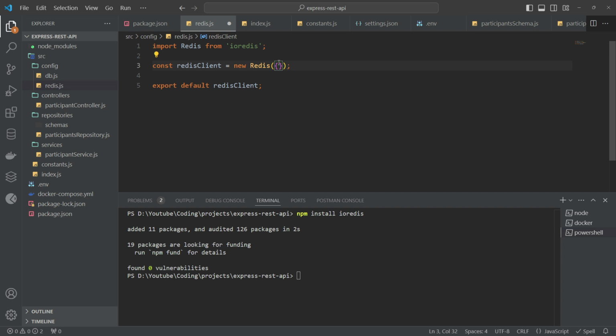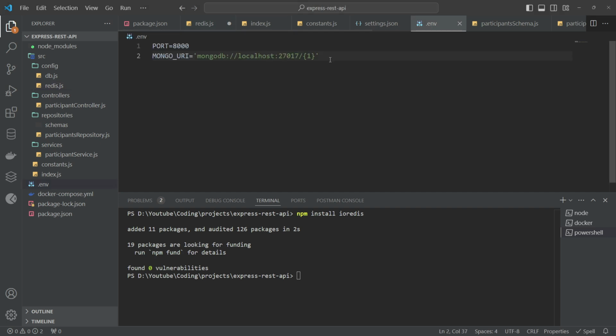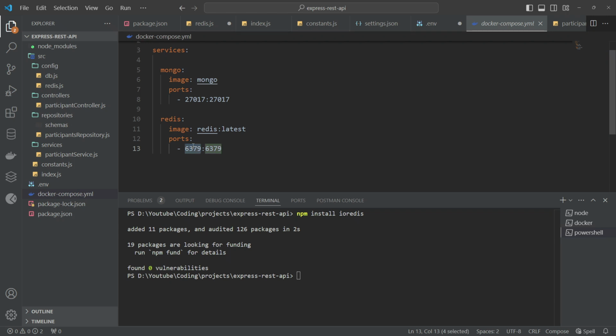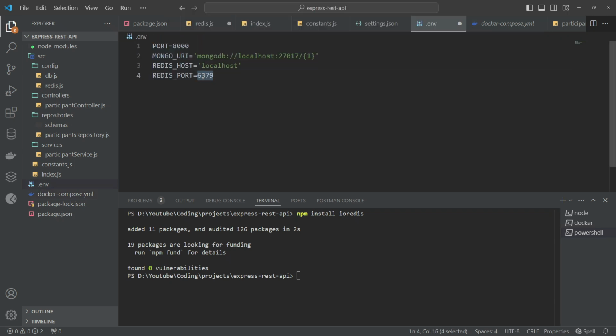Now what configuration values do we have to send? We have to add the host and port. From where will we get the host and port? Of course, we have to set them in the environment variables. So I will come here and say REDIS_HOST, which is running on localhost, then REDIS_PORT, and its value is 6379, which is coming from our Docker Compose. I will copy this one and add it here.